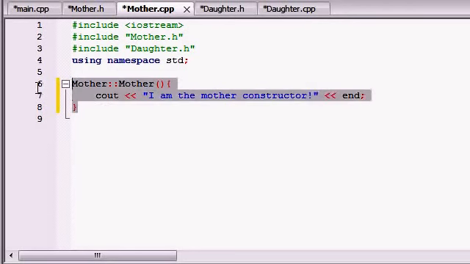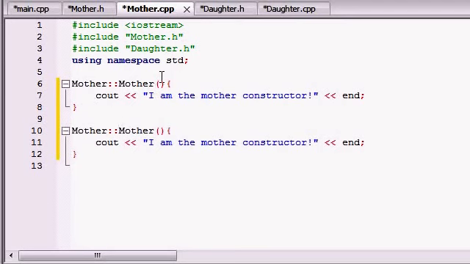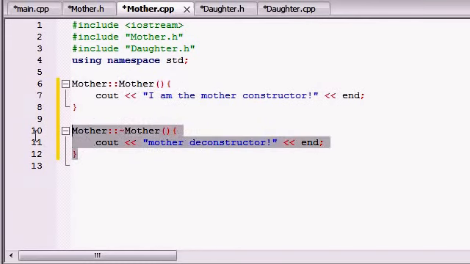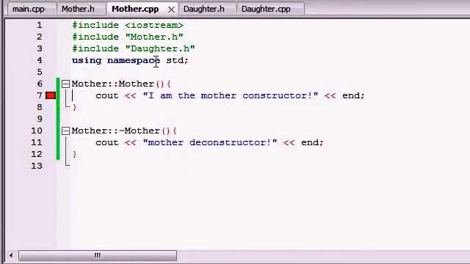And now let's go ahead and do the same thing. Let's copy this because I'm lazy, and remember to add your tilde, so that's the deconstructor, and just write mother. Let's get rid of the "I am the", it's tacky, she's a mom. Mother deconstructor. So now we have a mother class that has a successful constructor and a deconstructor. Now whenever we create a mother object like mother ma, it should build the object.